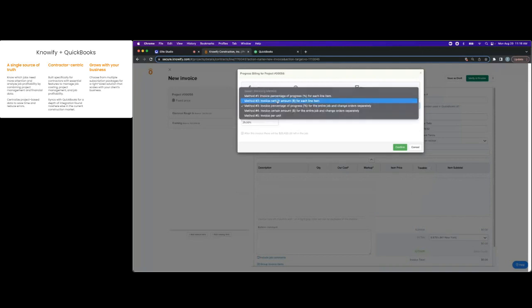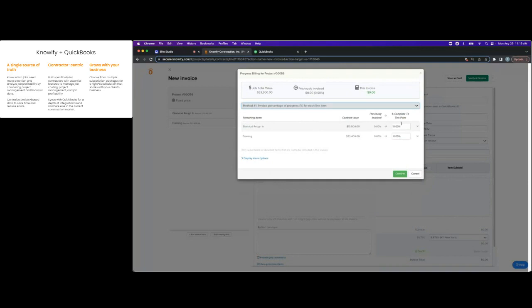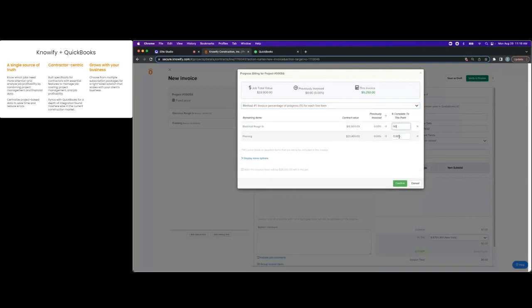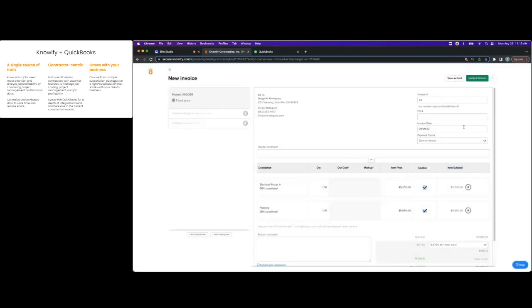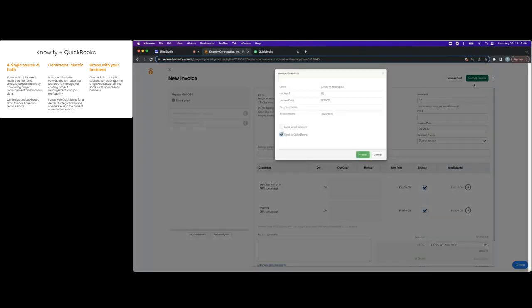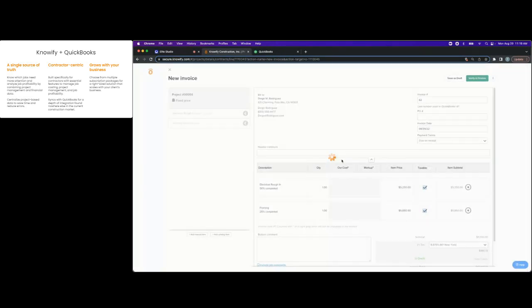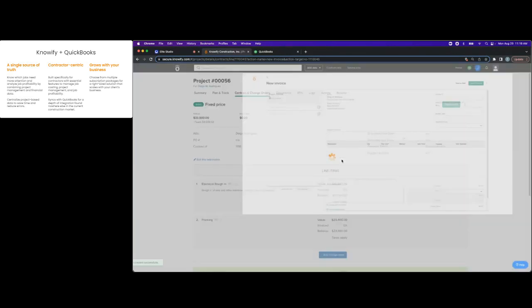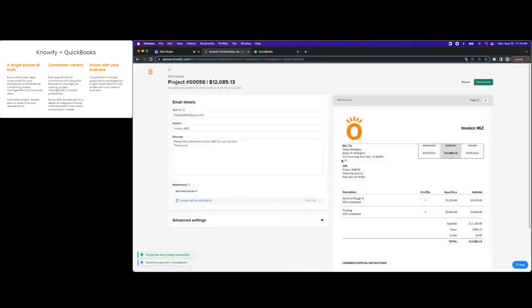In this case, we'll get a little bit detailed with this. I'll say, I want to invoice the first half of rough-in and the first quarter of framing. When I finalize this, it'll still sync to QuickBooks, but I can also email an invoice document directed to my client. And again, the concept here is that if we're managing this through Knowify and emailing it to the customer, then when they pay it, we could still log a payment in QuickBooks or Knowify.